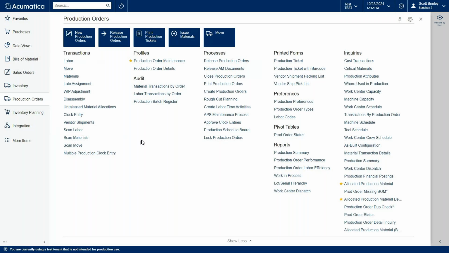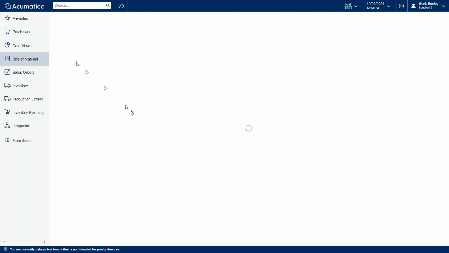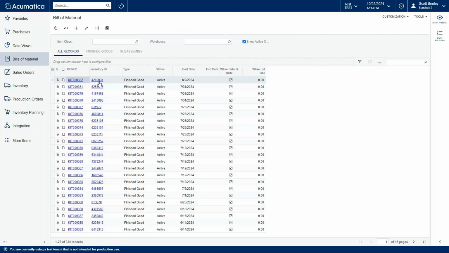Now, within the system itself, the question really is: how do you know what materials are required? How do you know what materials are required out there for it? Well, the way Acumatica works is that you have a bill of material that's set up within the system.